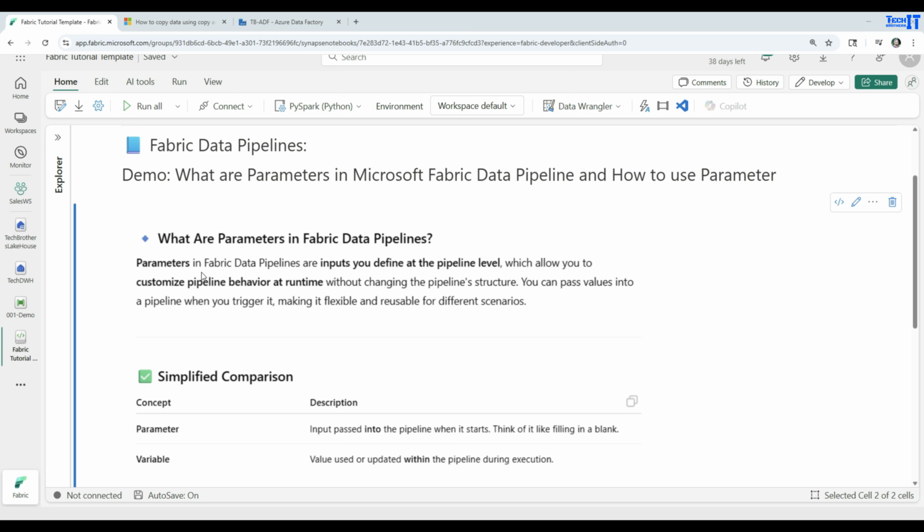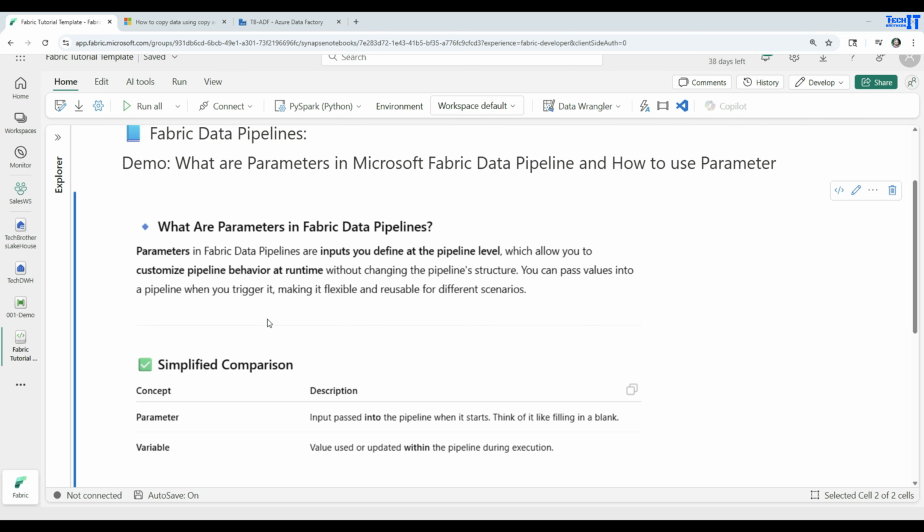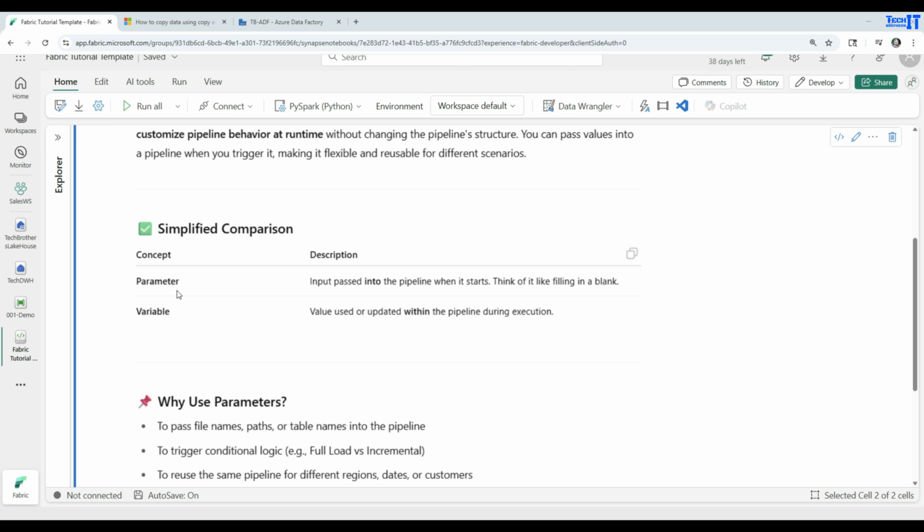Parameters in Fabric data pipelines are inputs you define at the pipeline level, which allow you to customize pipeline behavior at runtime without changing the pipeline's structure. You can pass values into the pipeline when you are triggering it, making it more flexible and reusable for different scenarios. So here's a simple comparison between a parameter and a variable.